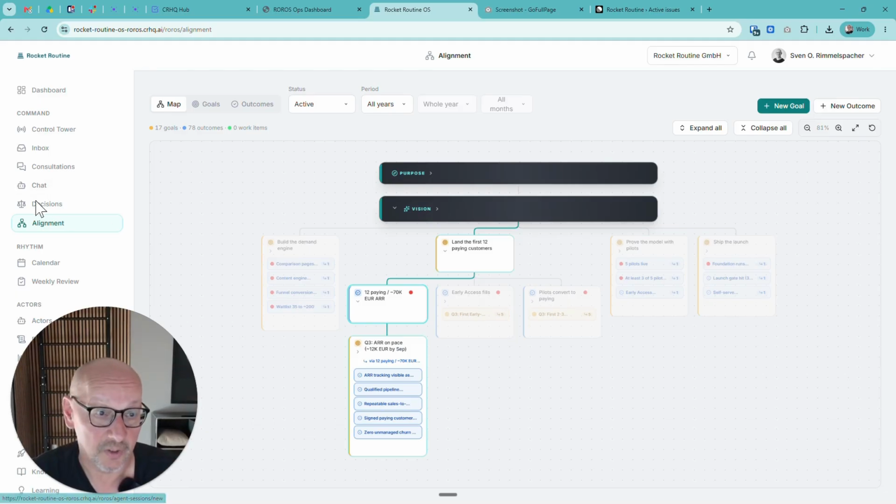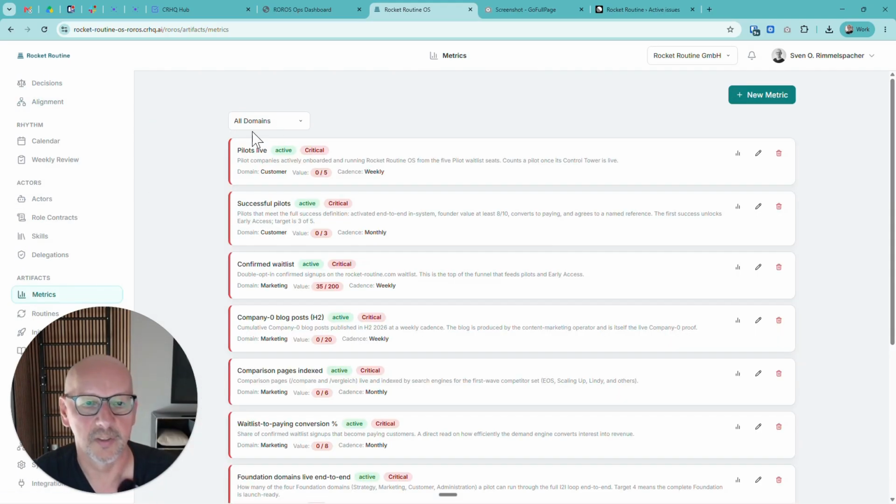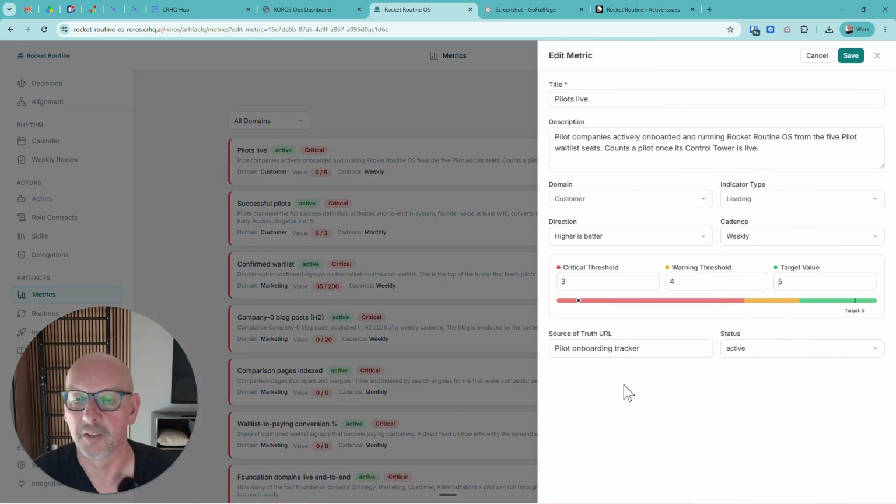Okay, we just took a very quick look at the metrics here. I'll go straight into the menu here. There we see, for example, the number of pilots that should be live. The metric is active, but it's critical because 5 items is the goal, and at the moment it's at 0. In which domain is that? Customers, logically. And how often is this KPI measured? Weekly. And then I can also look at the details here.